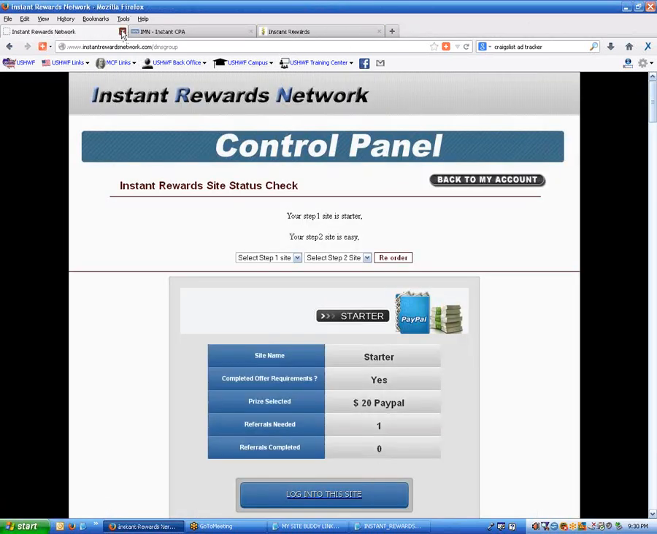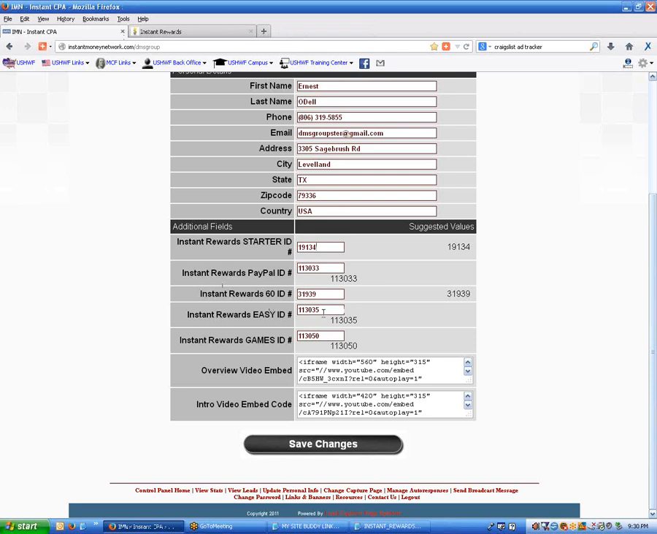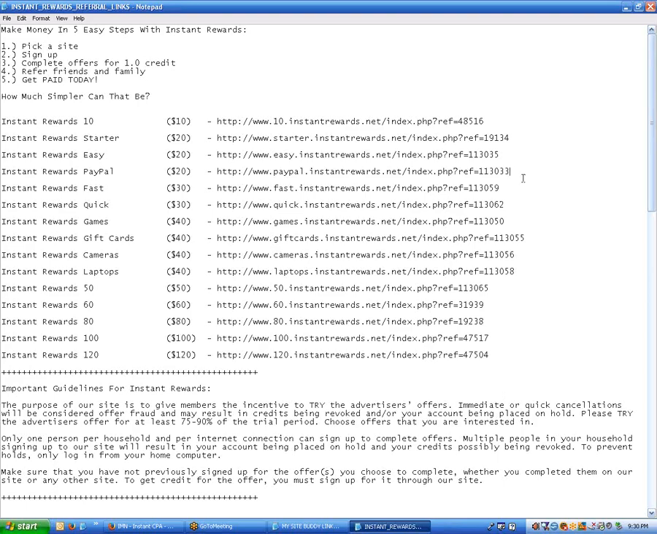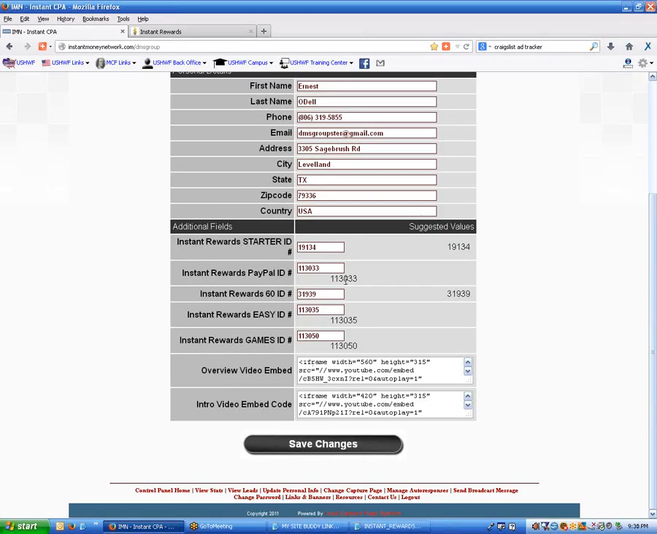so that's Instant Rewards. Let's see, we're over in Instant Money Network. Here's my PayPal ID, 113033. All I would do is come in and take just the numbers. Some sites have only 4 numbers, depending on the number of members that they have active. They might get up to 5. Now we're up to like 113,000 plus. So I would just grab all 6 of those numbers, come in here, and plug it in.